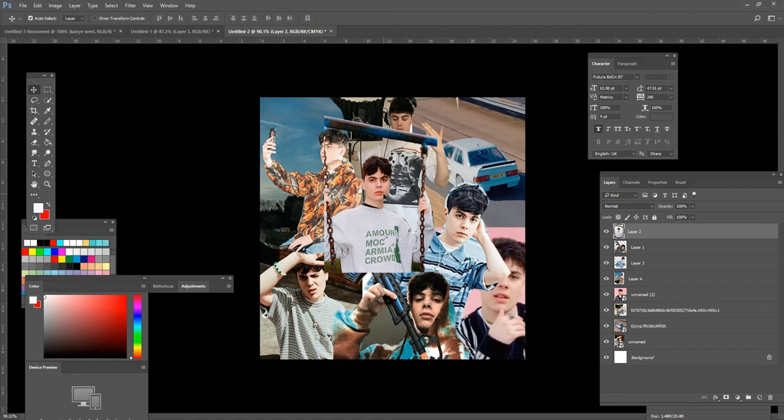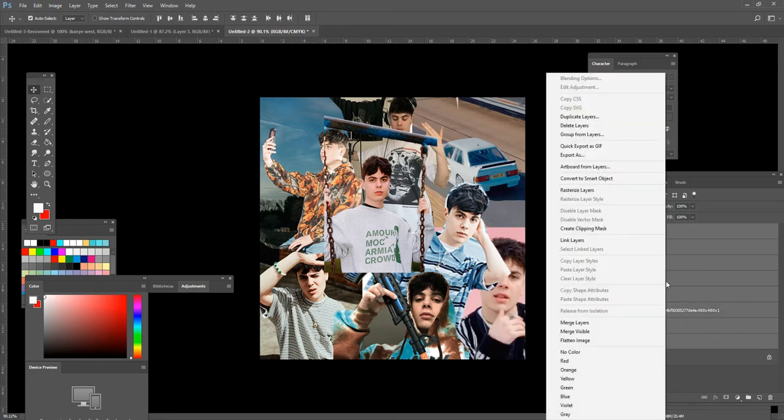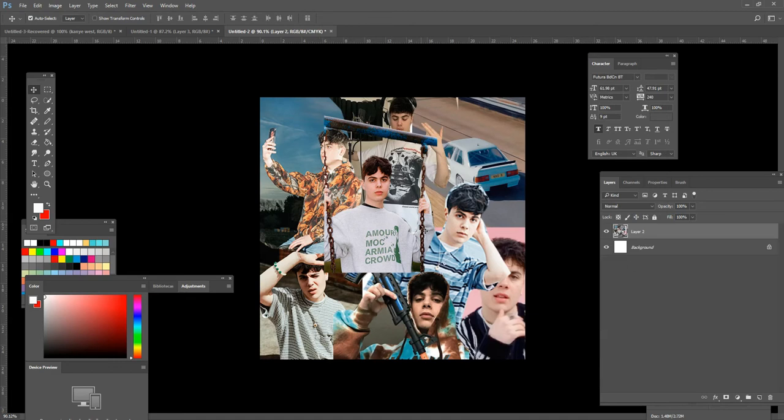Once you've placed all the images and you're happy with what you got, go on the layers and select all of them. Now you want to press right click and you want to go here on merge layers. Click that and it's going to make everything into one layer.